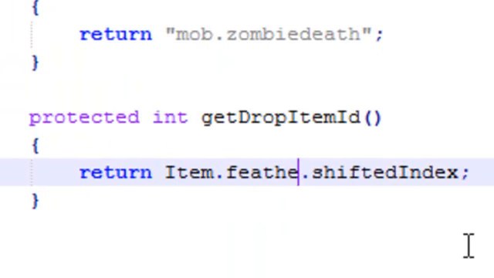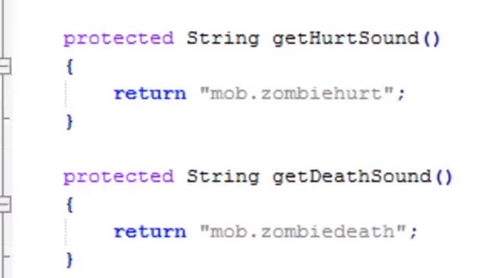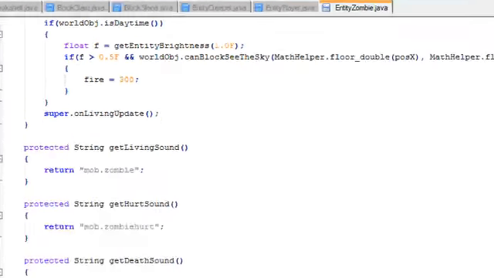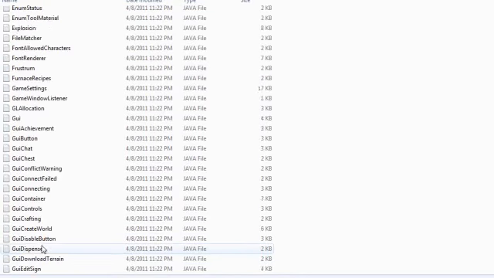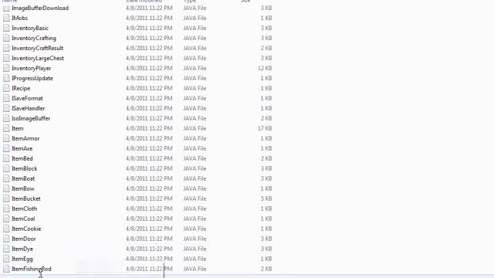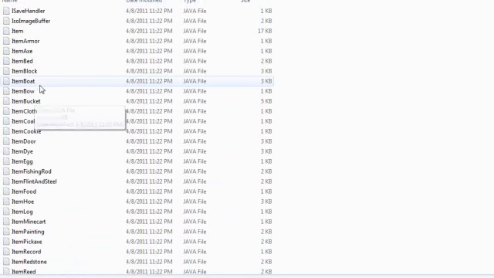Let's change that to Item.saddle. Now that's an easy way to get a saddle. Easy modification. It's really easy. Let me see. We'll go to item.